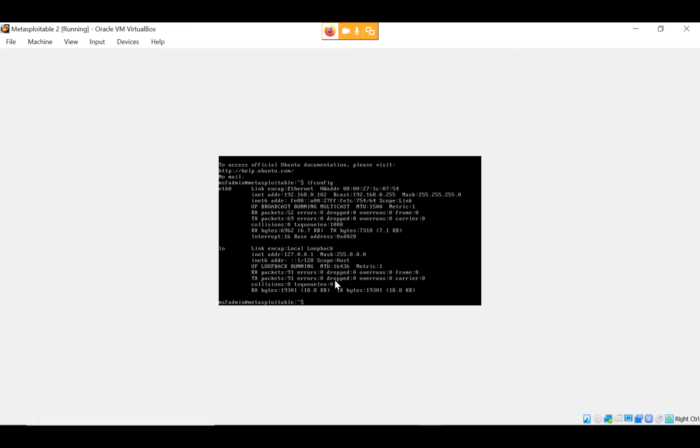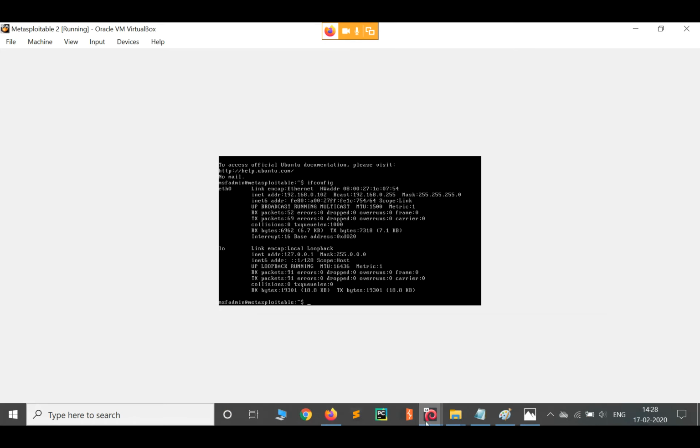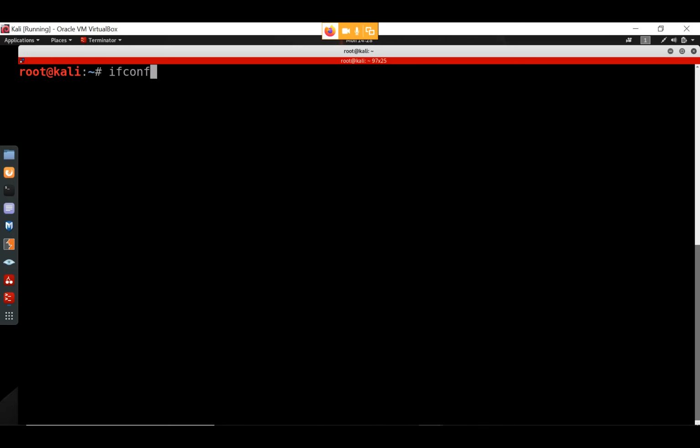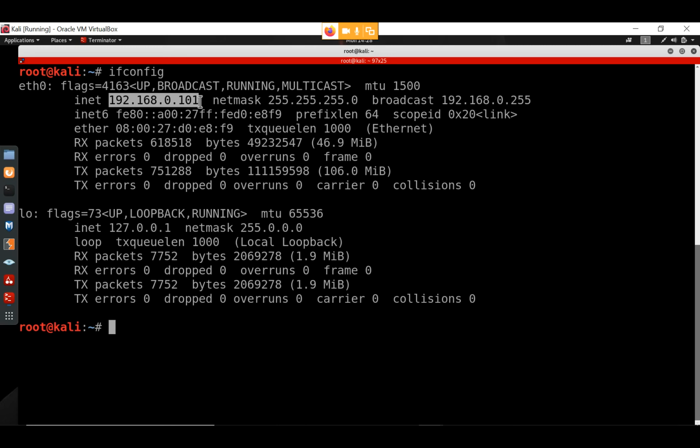So this is ifconfig, and here you can see the inet. It is going to show you the interface. I have the interface eth0. You might see wlan0 or eth0 also. And this is my network.